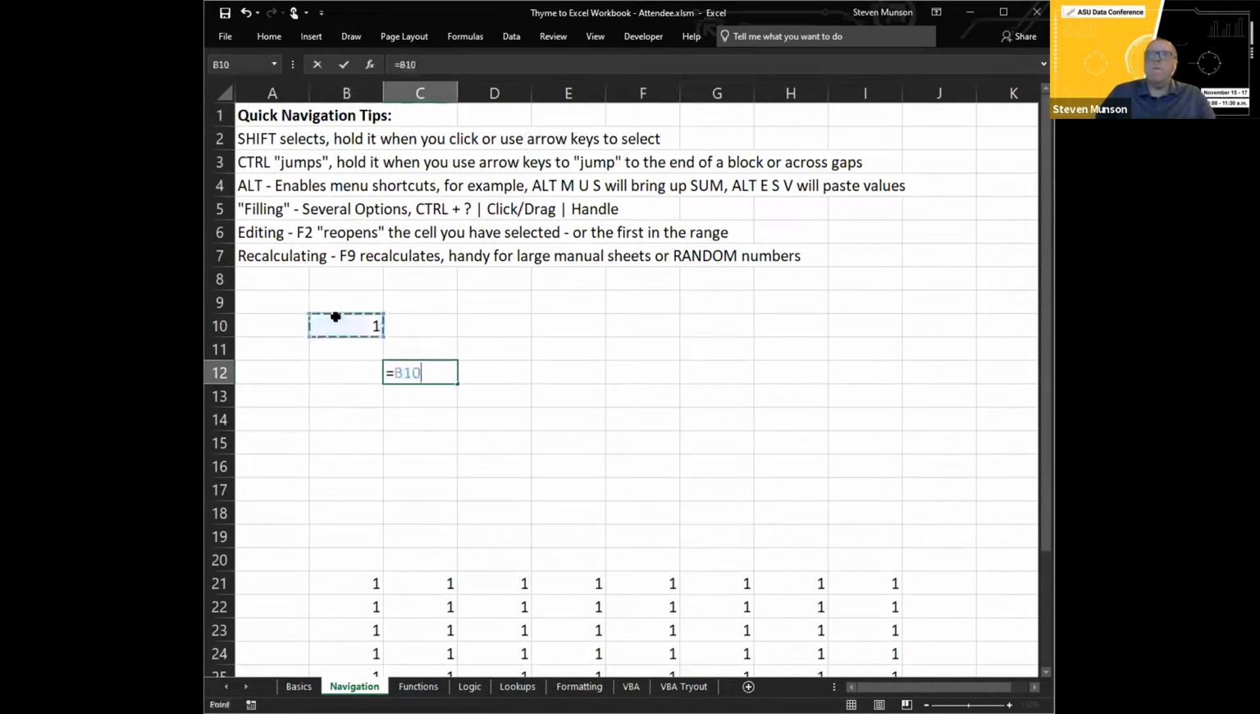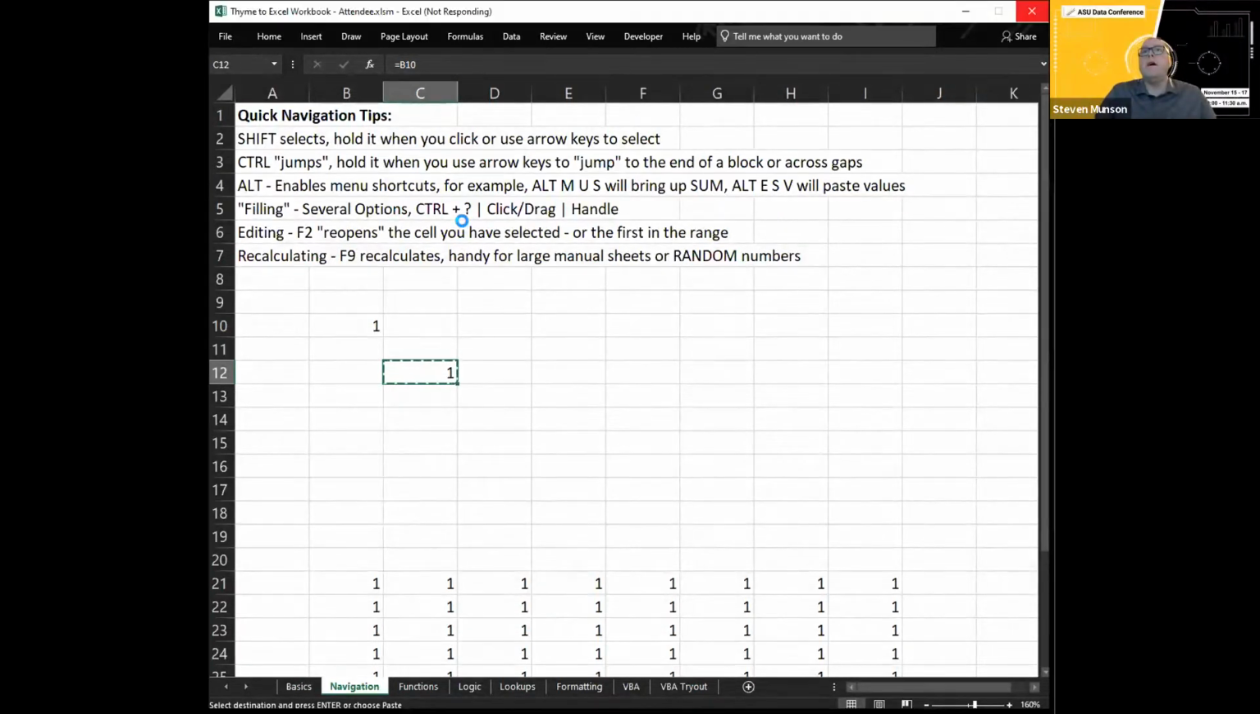So we'll say we referenced here, but now we want that to just be a 1 instead of a formula. You can copy that, and you can Alt ESV. It's not working. Alt ESV. Oh, my Excel froze. One moment.